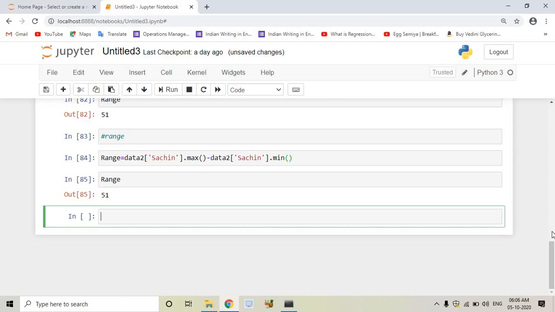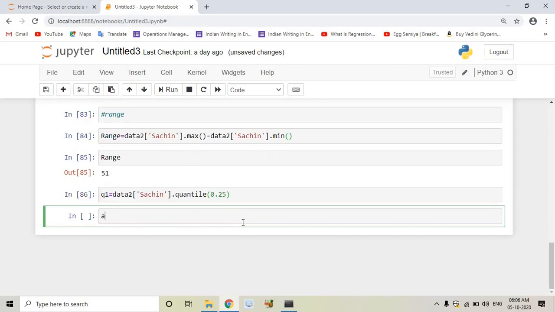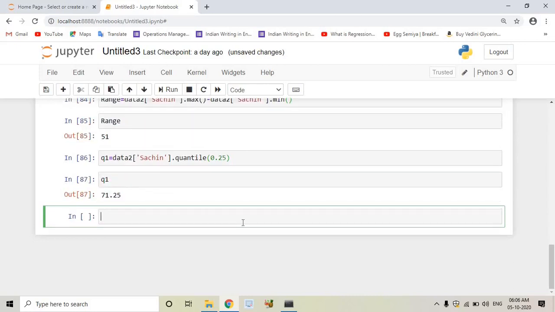Now let's move to quartiles. Q1 is equal to data2 Sachin, and the name of the function is quantile 0.25, because we are calculating the first quartile, so we need to express the value like this. Let's display Q1 and the value 71.25. So it means 25% of the values lie below 71.25 and 75% of the values lie above 71.25. Okay, that's the meaning of Q1.